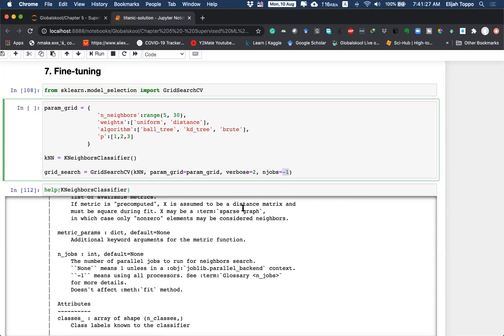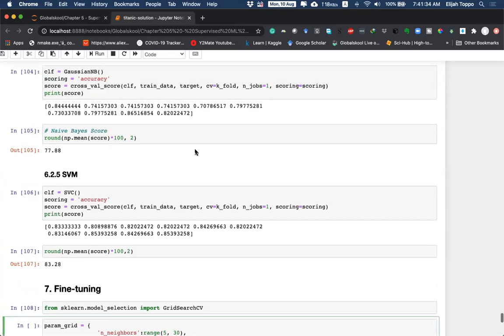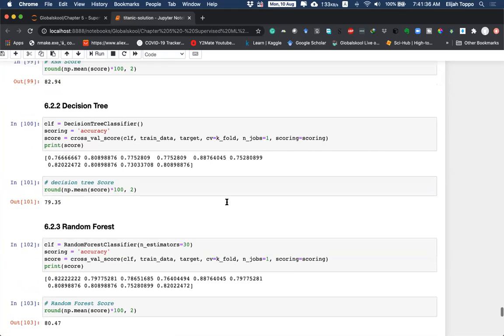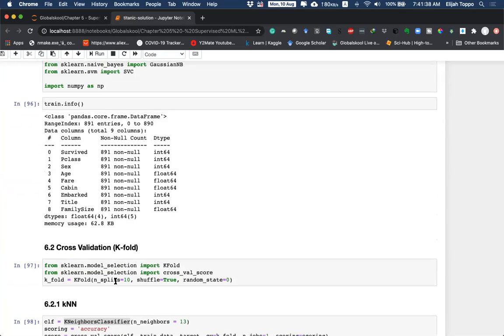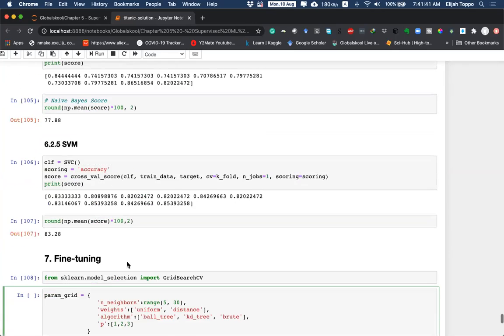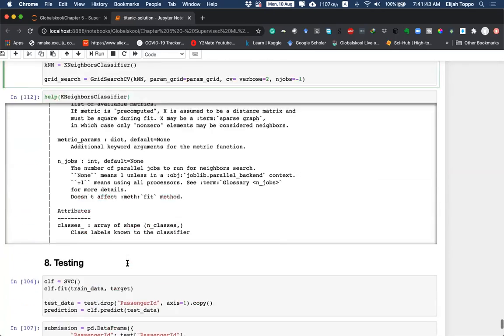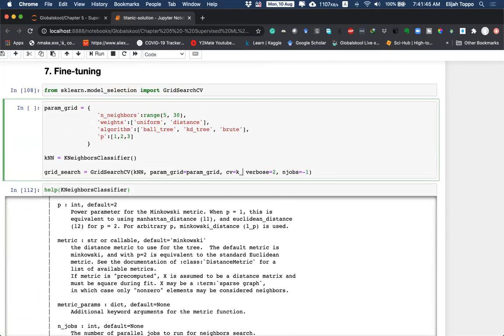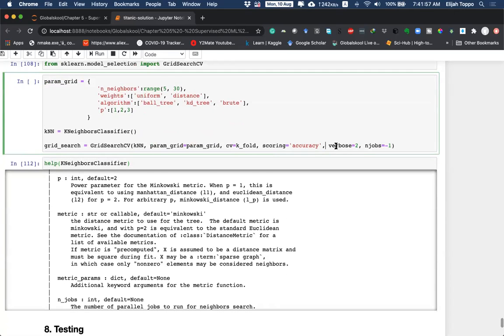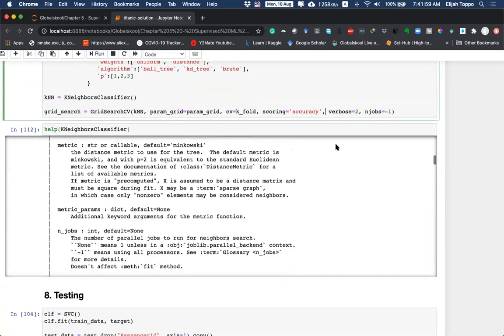Along with that, we have to say CV. So let me put cross validation equal to... In the earlier cases, we had used k-fold, so we'll use the same k-fold. K-fold comes with 10 splits, so that's fine. We'll say cross validation is managed by k-fold. And scoring, we'll use accuracy as used earlier. With these options, I think we are good to go to run the model.